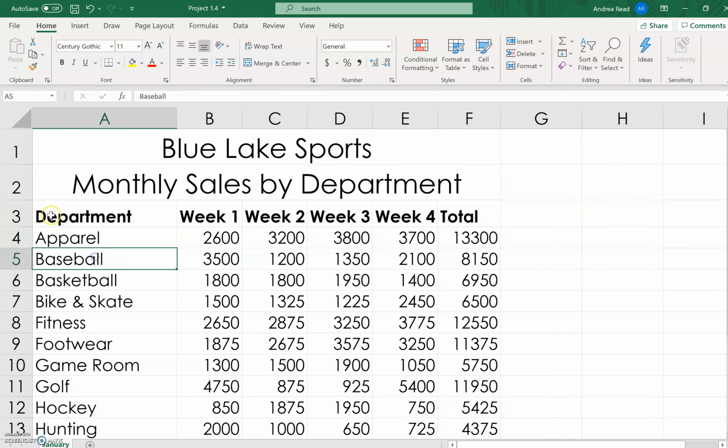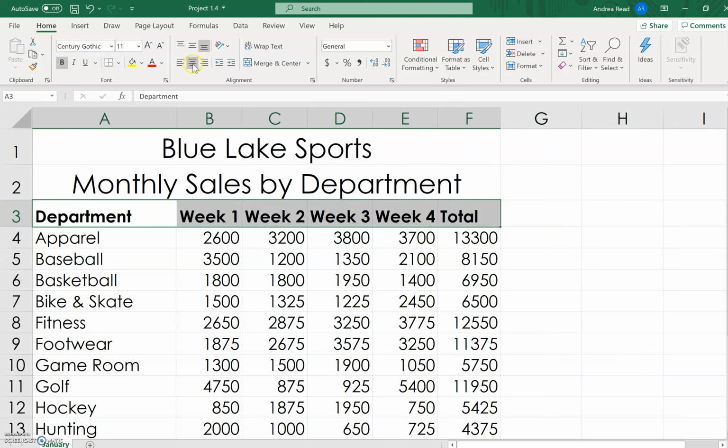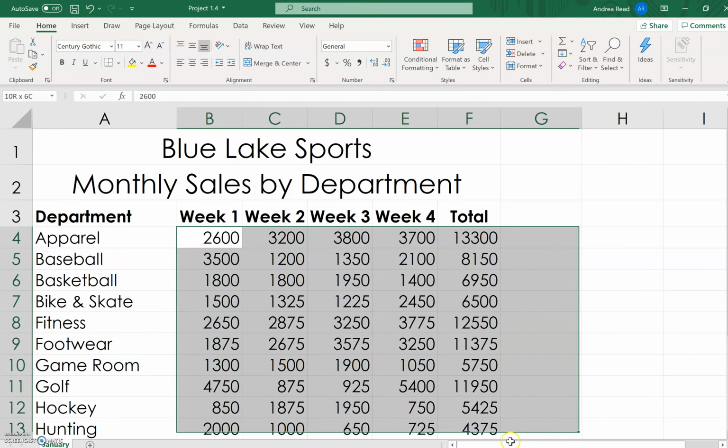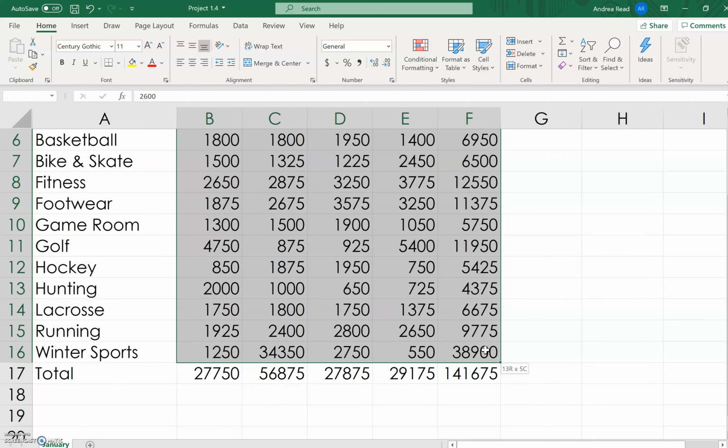Now it wants us to take this data here and we're going to center it. There's a center button. Actually I'm going to undo that because I think the centering is not the word department, it's just this stuff. Center that. And then we're going to apply from B4 down to F16. We're going to highlight this area, and then we're going to go up here to this comma and apply the comma style.